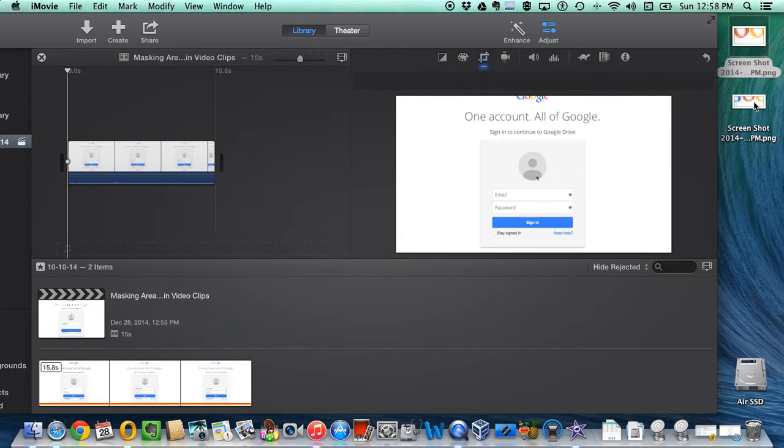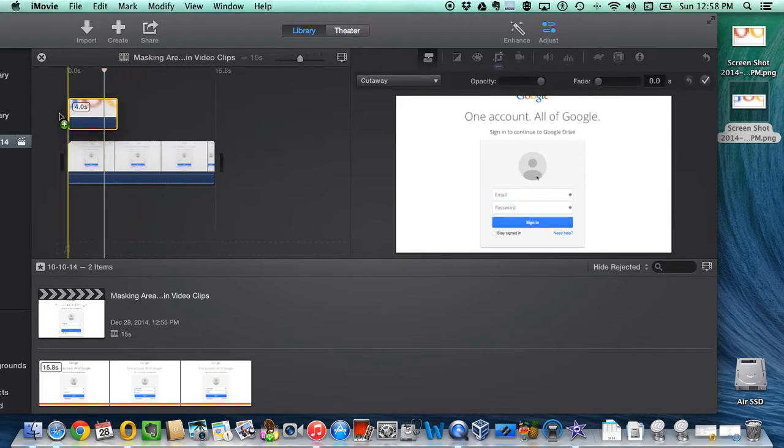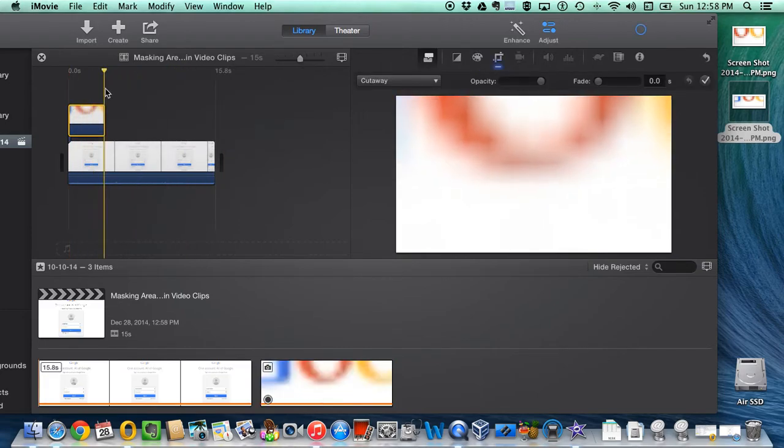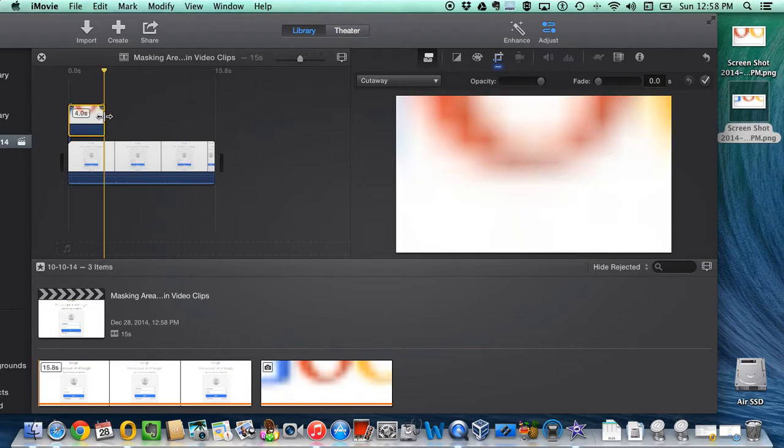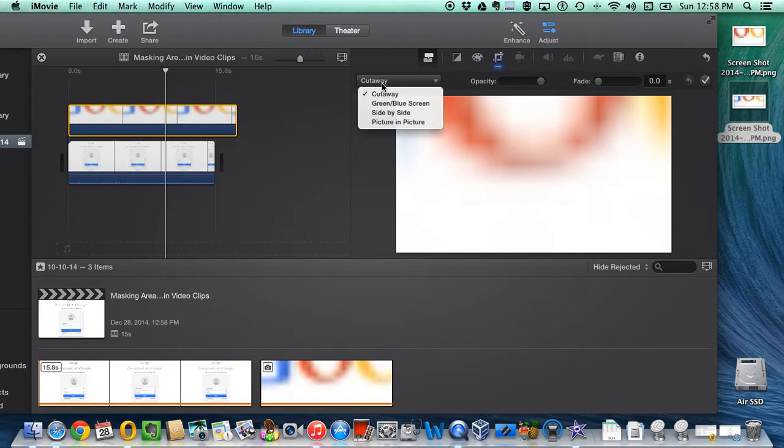So I'm going to drag that small mask into the timeline right at the beginning, and while I'm here I'm going to make that mask long enough so it'll work for the entire clip. So hover over the rightmost edge, click, hold down and drag it a little bit longer than I need, like so.